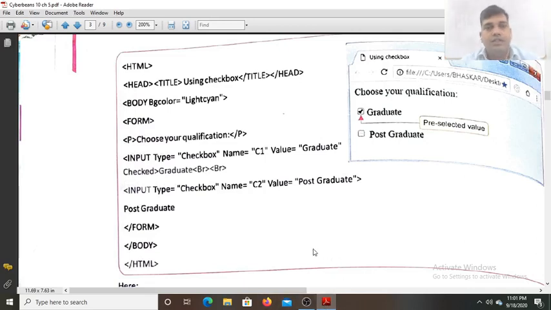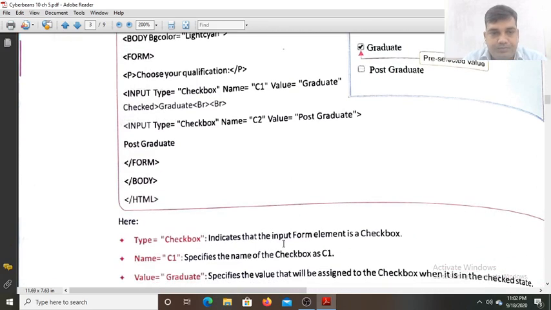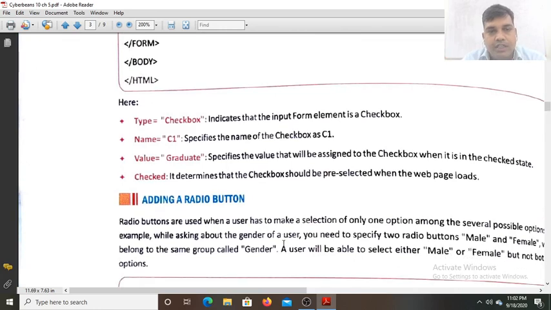Hello students, today we will continue Lesson 5, Forms and Frames. In the last class we did the practical and learned how to create a form on the web page. Now today we will learn how to add another control, the radio button.